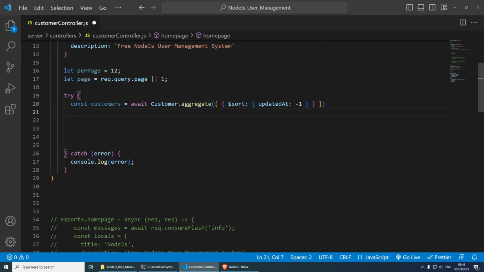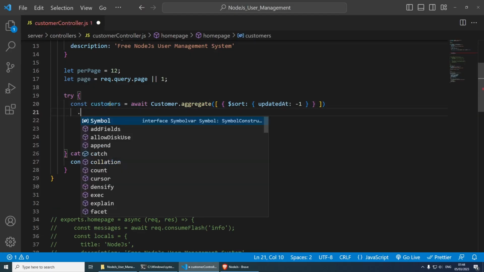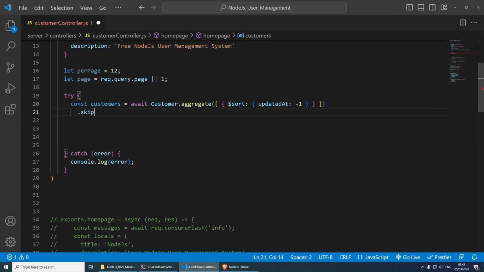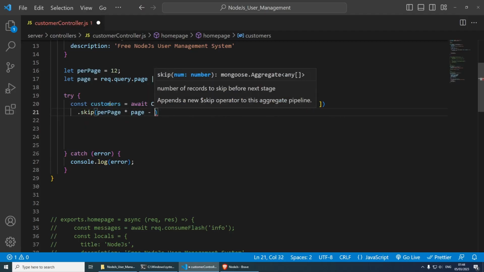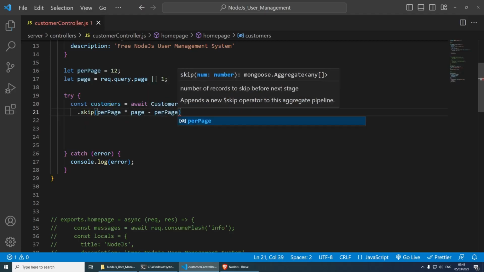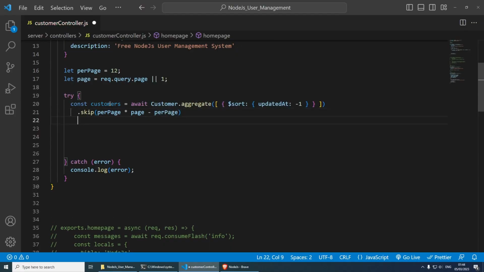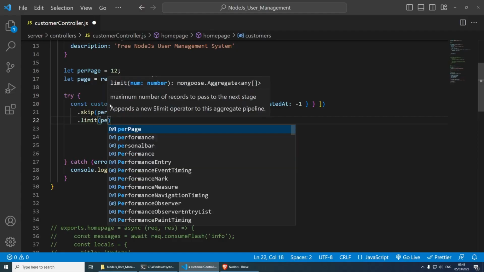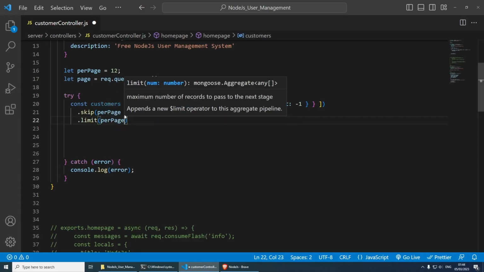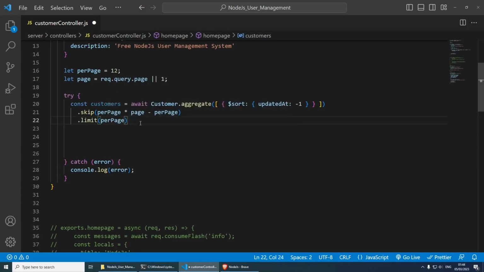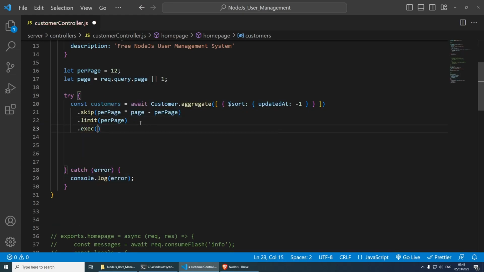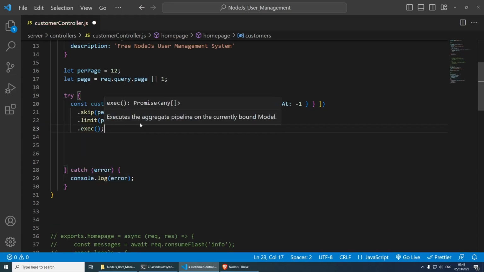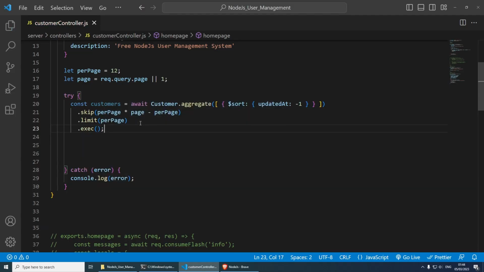After this, we can chain a few more options in here. So I can do .skip, and then we're going to do perPage times page and then minus perPage. Then we're going to have .limit, and then this is going to be perPage, which is currently 12. And then the last thing we're going to do is execute this. I'm not actually sure whether we need this now, but let's go with it.